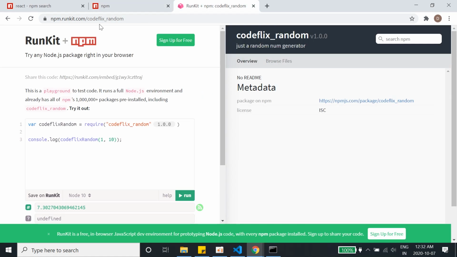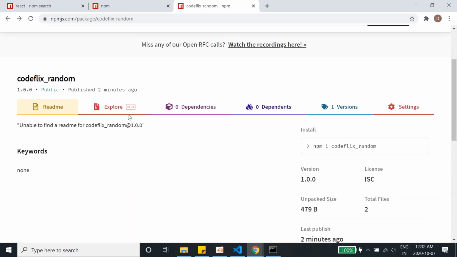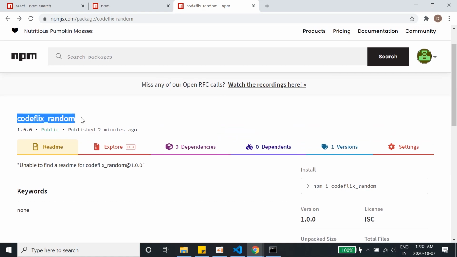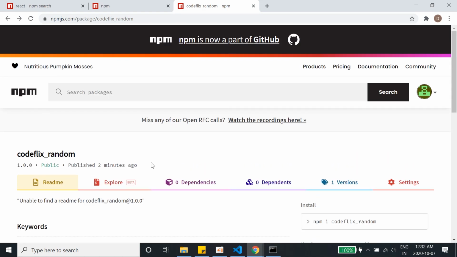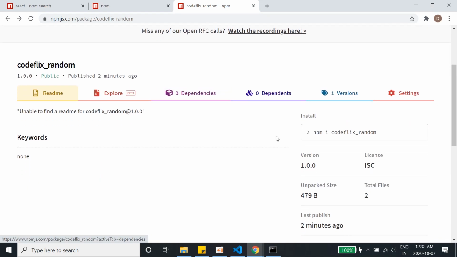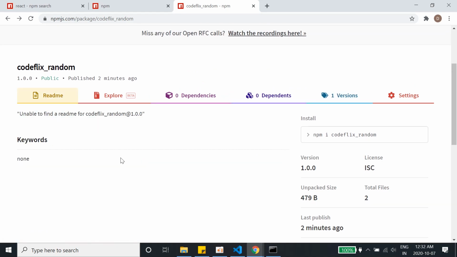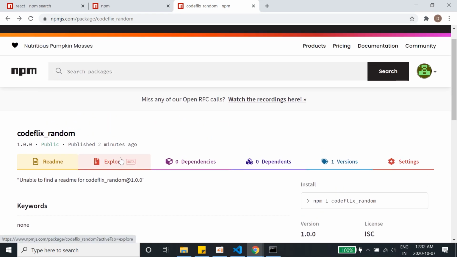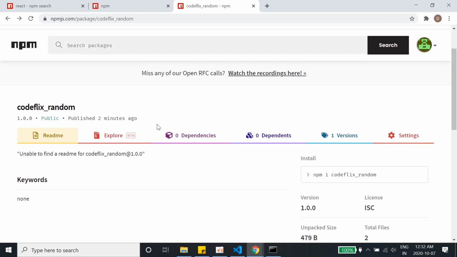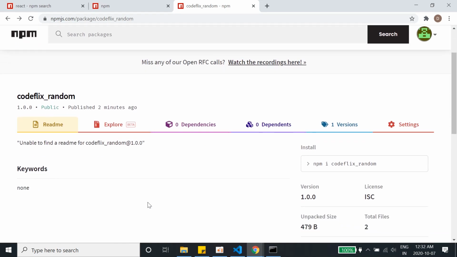So I'll go back. Yeah. So remember the name, codeflix_random. This is the name of the package which I am using, which I published just now. There's one version of it. You can create more versions of it by making more changes and adding more. I'll share about versioning and semantic versioning in the next few videos. But for now, this is how you publish an npm package, in just a few simple steps. And you can publish any kind of package.